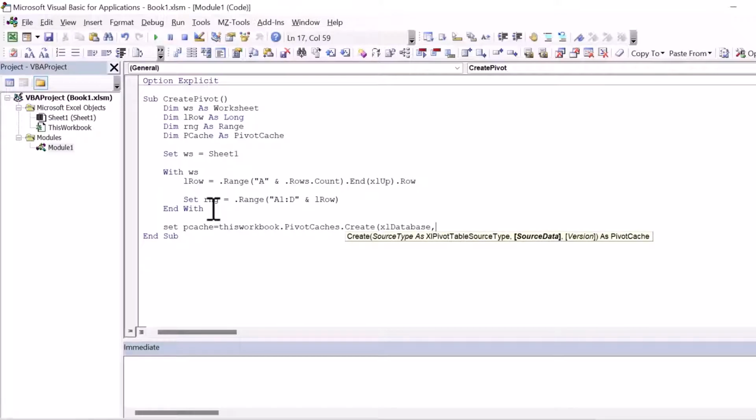Now it is expecting source data. The source data will be the rng variable that we have initialized above. So I will type rng and I'll close the bracket.